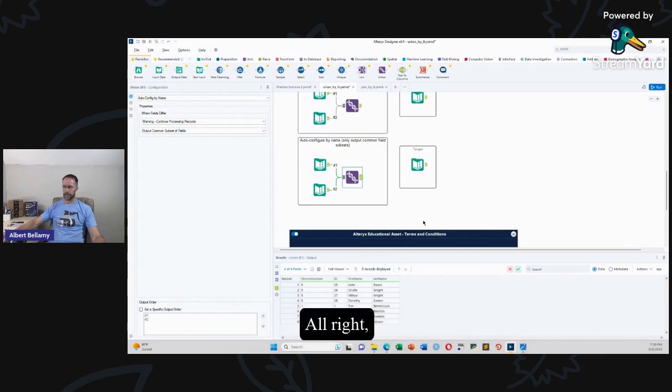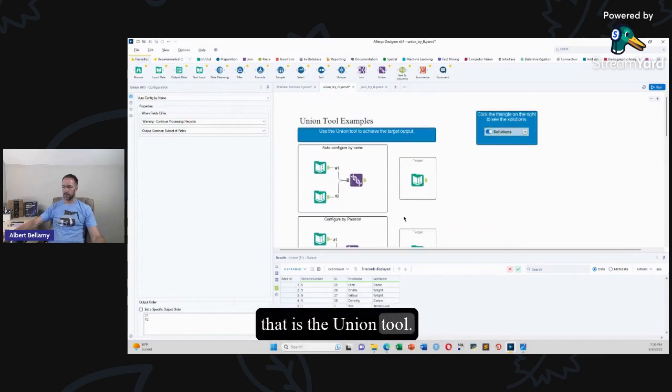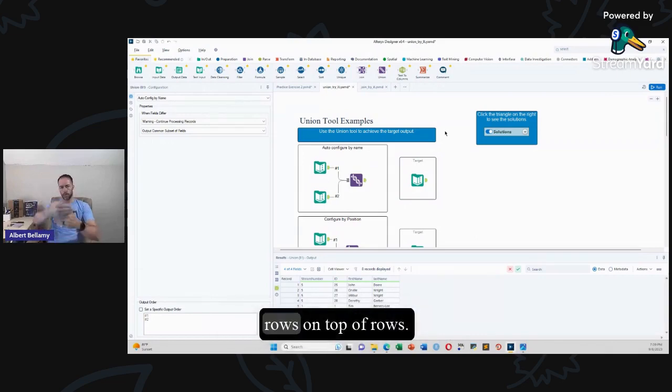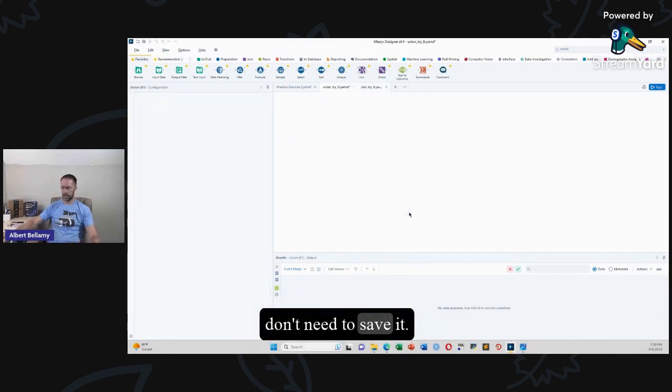Am I right? That is the union tool. It really doesn't get terribly complicated with the union tool, but it's very useful. It's used a lot in a workflow. You're going to split data streams, you're going to join them back together, and a union is a great way to do that if you're stacking rows on top of rows. Let's talk about the other scenario. Close this out, don't need to save it.